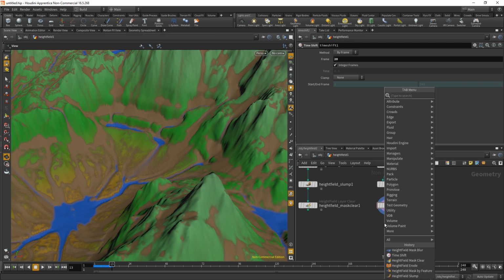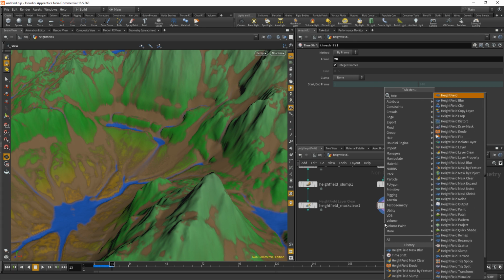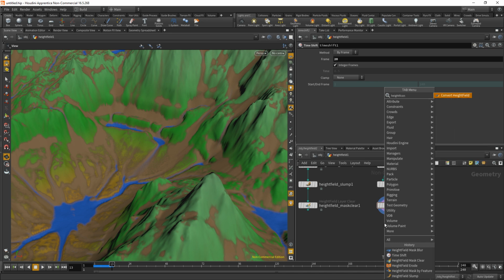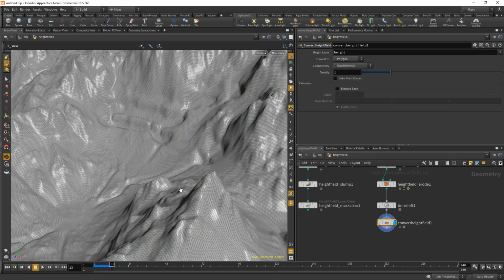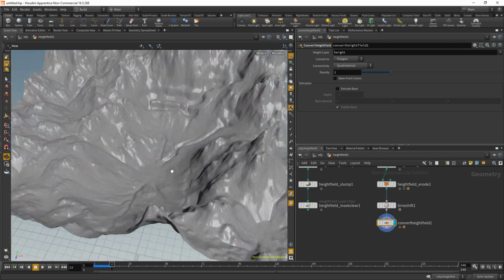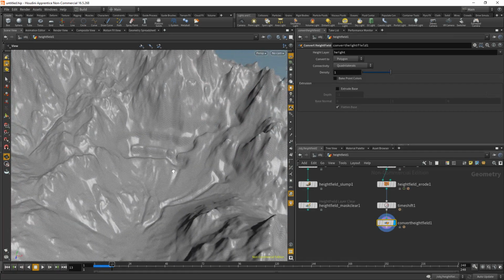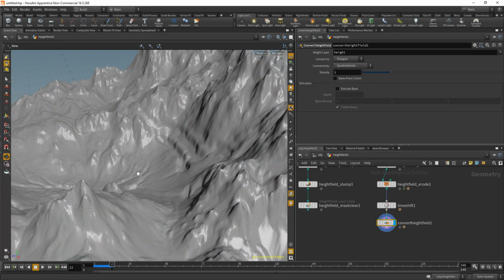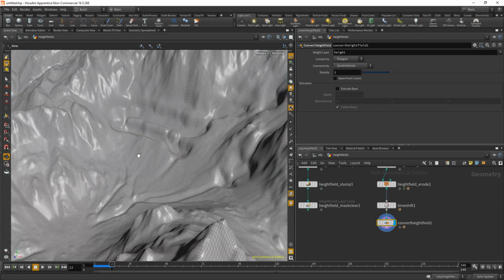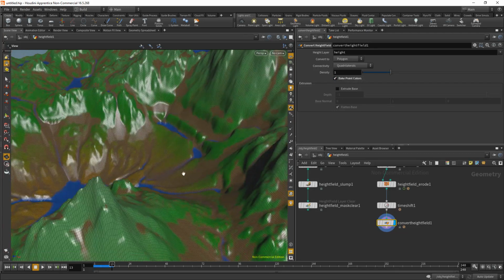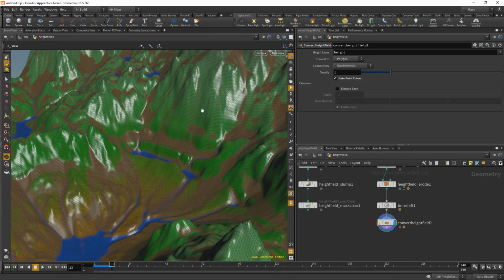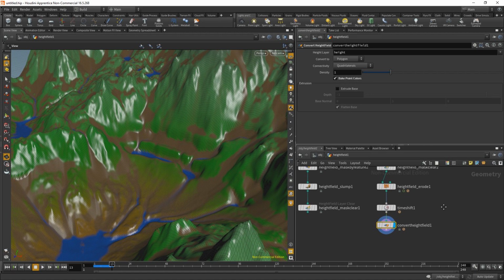So let's convert this Heightfield to a polygon mesh. Heightfield Convert. Okay, there we go. Actually, we do want to keep all the colors generated by the Heightfield Erode, and that can simply be done by enabling Bake Point Colors. This logic basically fetches the shader of the Heightfield and bakes that into the point colors.